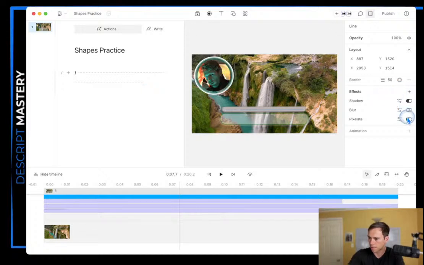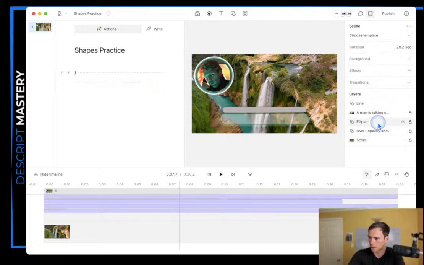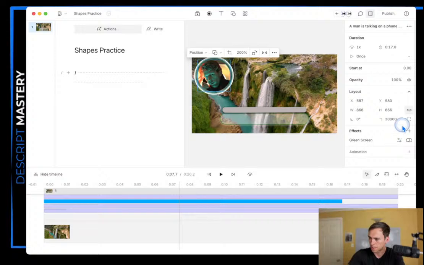Let me show you what happens if I pixelate an image, or like the guy talking. So let me unlock him, unlock that layer. I'm going to click on him, click effects, and pixelate. And it does that blur effect, or makes it look like it's super, super low resolution, like an old school computer video game. So that's pixelate, just what it sounds like. And you can change the intensity of it.